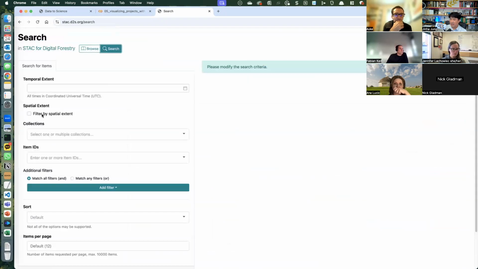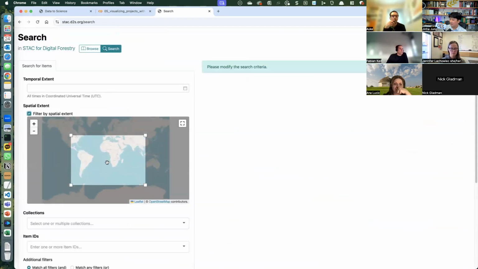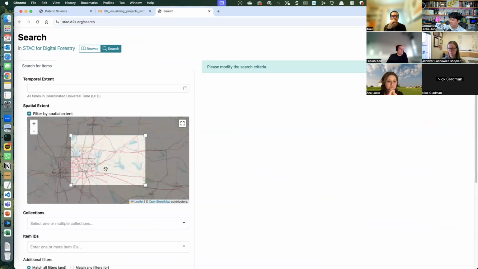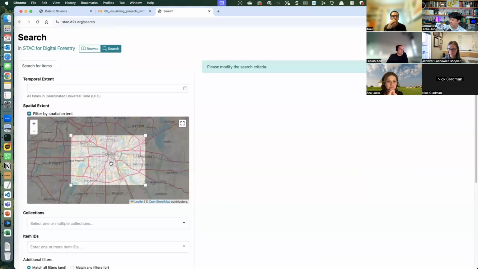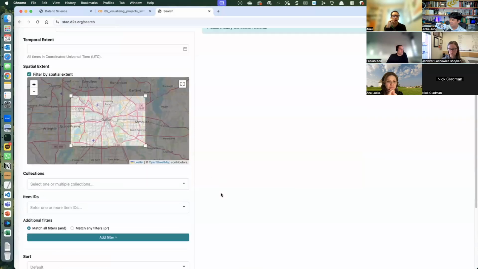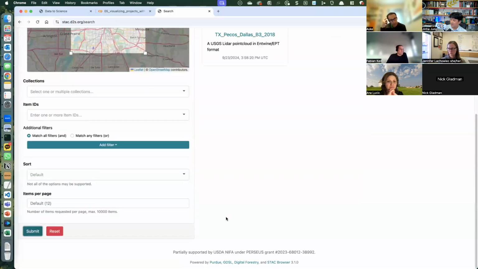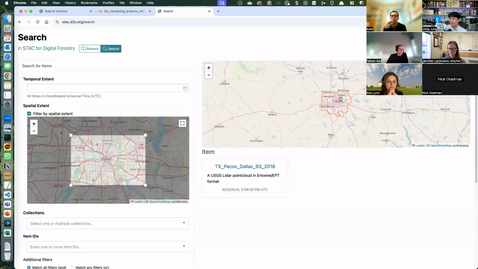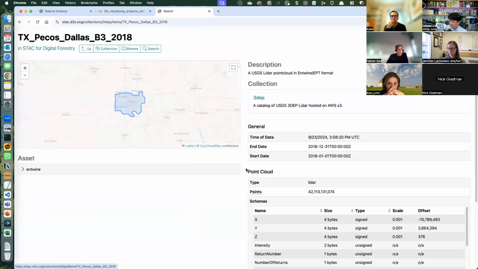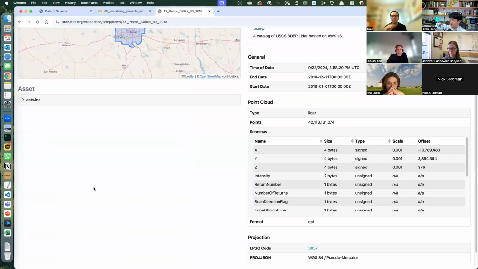So a good thing about this is that you can do spatial temporal queries. We don't have any D2S data set integrated in this one, but we do have all of USGS 3DEP, which is an airborne LiDAR data set, plus other geospatial data. So let's say I'd like to find the data sets available over here in Dallas. Zoom in here, click submit. Then it will show you, hey, we found this specific data product. We have USGS 3DEP LiDAR data acquired in 2018 available over this area.